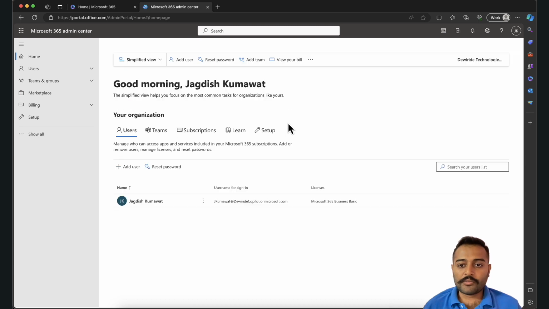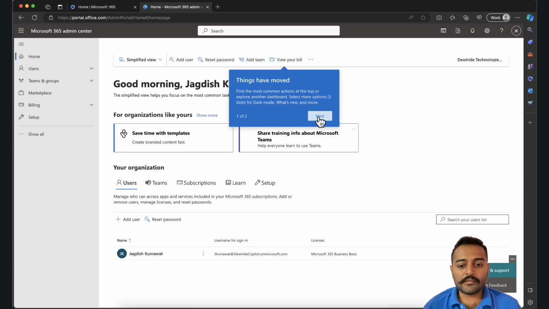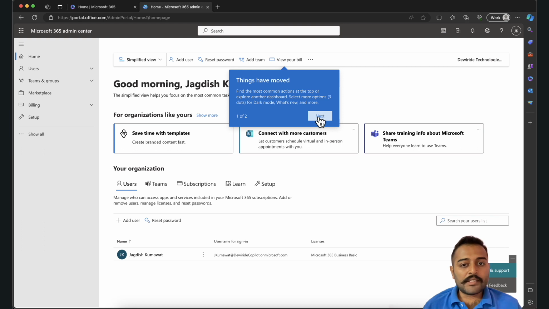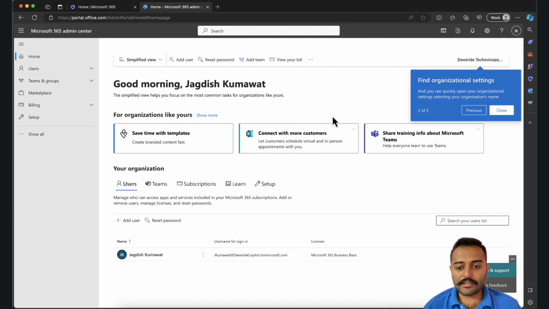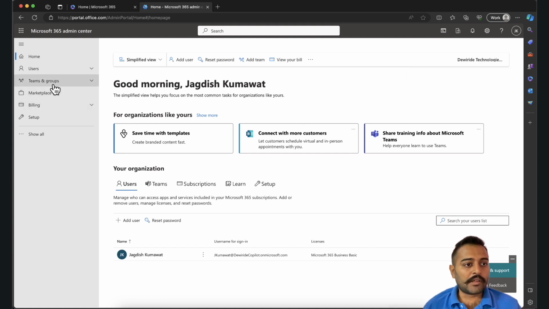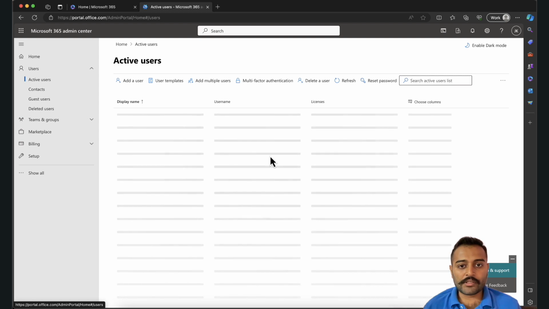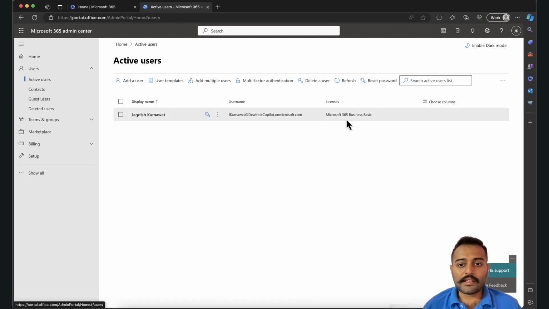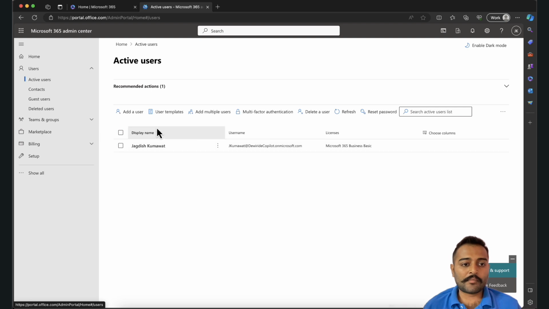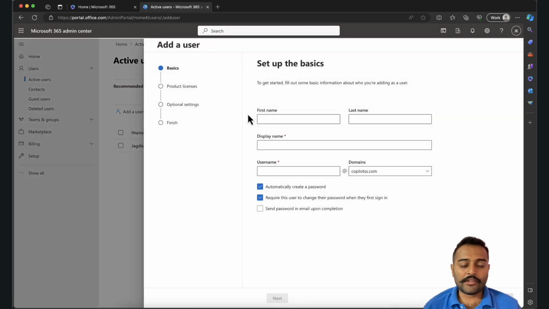Okay, that got me the license. That's perfect. And it seems it has automatically assigned me the first license. That's good. Let me confirm that. I'll go to users, active users. And yes, it has automatically assigned me the first license. Now, if I want to assign the same license to another user, I can add a user. So let's learn how we can add a user and assign the suitable license to the new user.